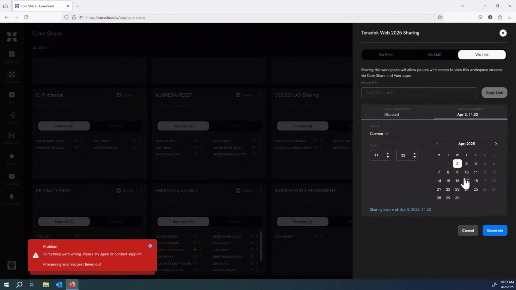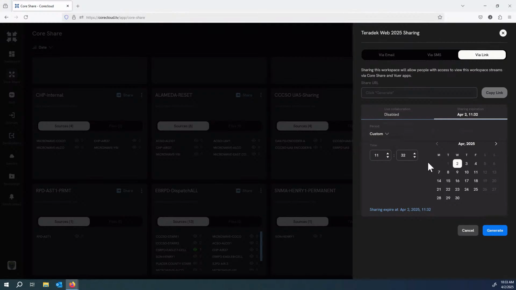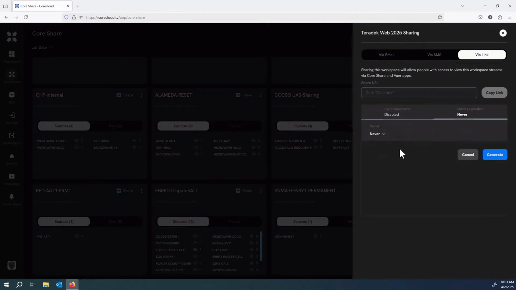So this is useful for cases like a live SWAT call. You're going to be up at 4 in the morning, and then you want it to expire after that. You can send the link out to command staff, to other operators, and then once that link hits that date and time, it'll expire. So if those folks go in to try to view it at a later date, it won't work for them. For the sake of this, I'm going to have it just expire never.